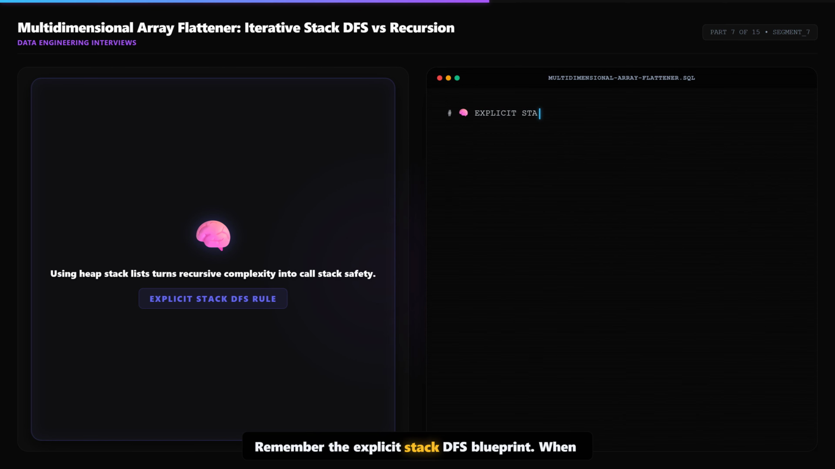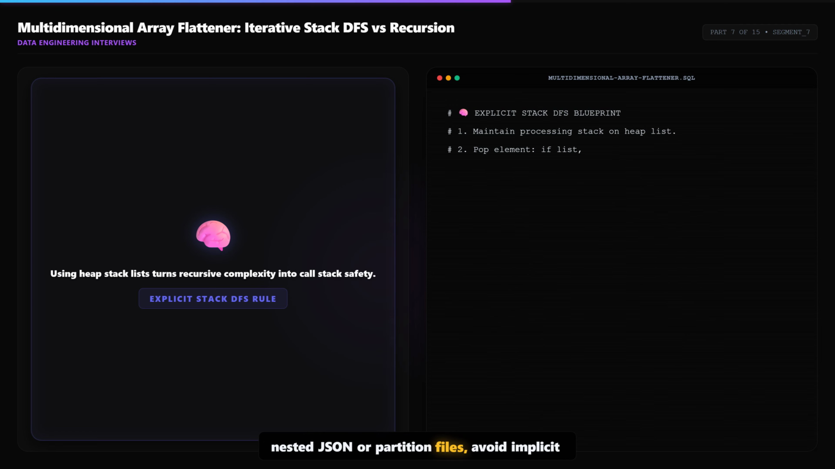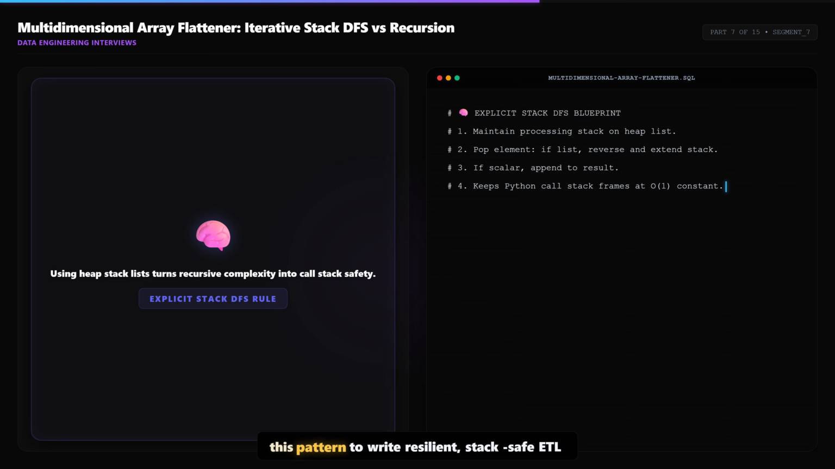Remember the explicit stack DFS blueprint. When developing recursive parsers for tree schemas, nested JSON or partition files, avoid implicit recursion calls. Maintain your stack in a heap list: push, pop, check lists, and process. Master this pattern to write resilient, stack-safe ETL pipelines.